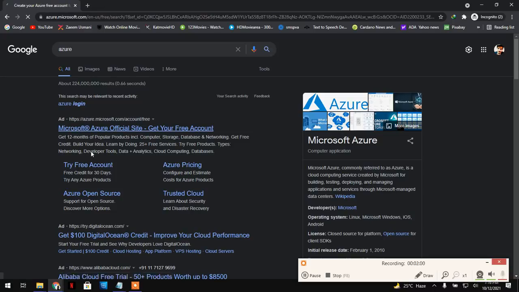Okay, so it's opening here. Create your Azure account free, but I don't want to create it. As I told you, I've already created one. If you don't know how to create an account on Azure, just comment down below, and I will tell you how you can create an Azure account as well. It's not a problem.